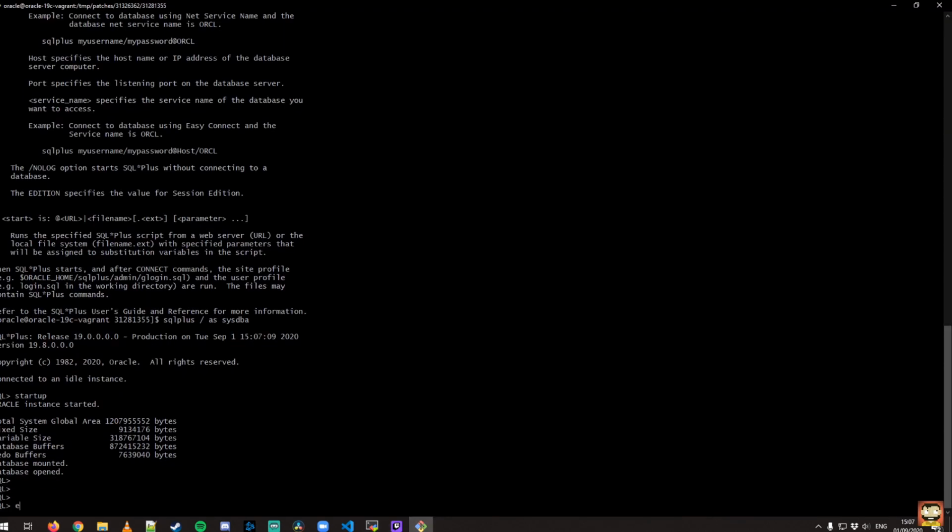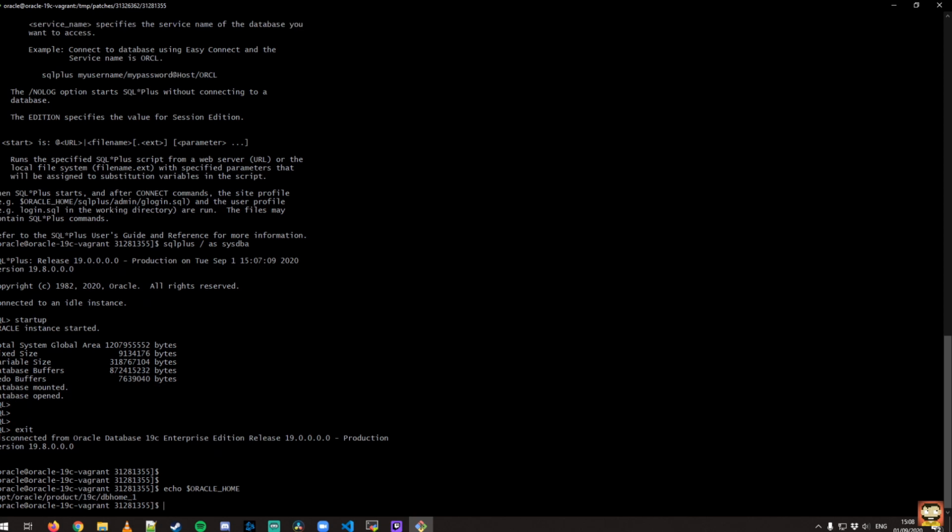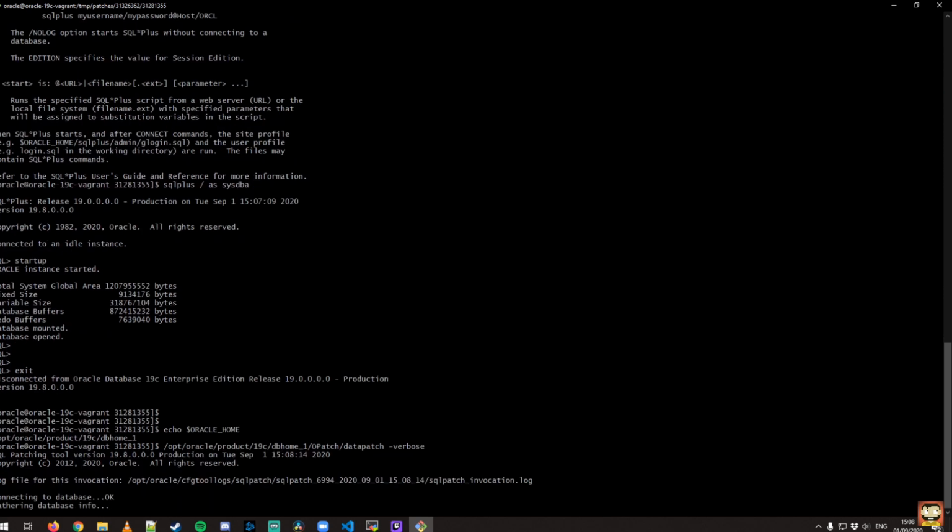So post-patch steps are data patch. And data patch just applies the patch changes to the Oracle database. Data patch exists in the same location as OPatch, just called datapatch. And you can call it in verbose mode if you like to see what it's doing, but it's just applying all the SQL changes and the bug fixes to the Oracle database itself.